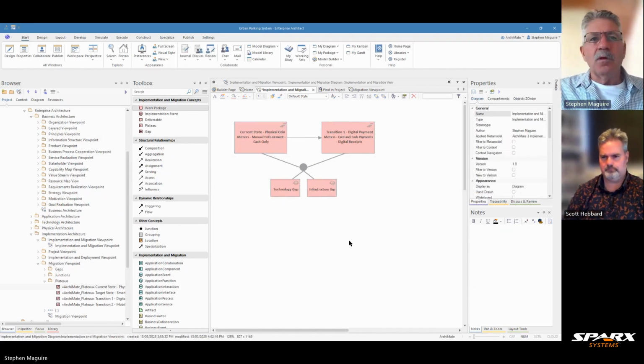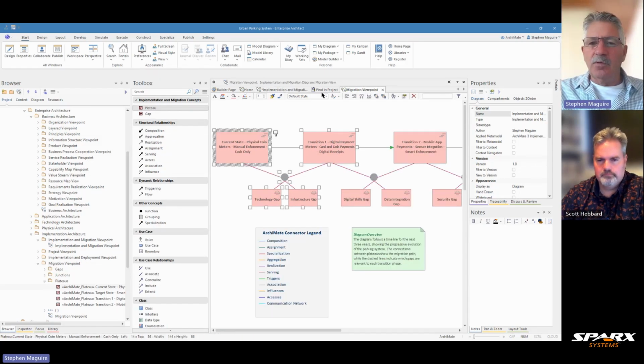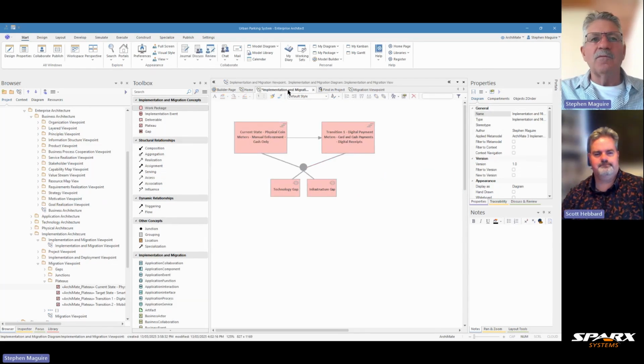What I want to look at is some elements related to work packages. So I'm going to look for some work packages that I know exist, and we'll see if they're on this other migration viewpoint, and they're not on that viewpoint. And so this is why this viewpoint's a little bit different to that one. What we're going to look for now is the work package to do with the digital parking meter installation, because that's going to be related to this particular plateau.